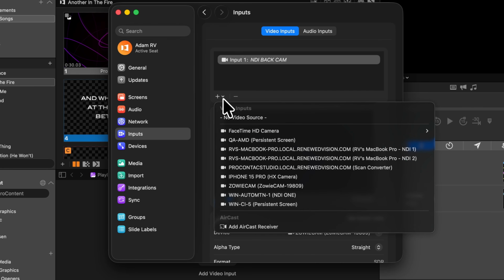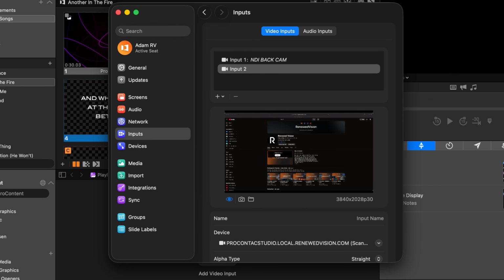For capturing computer screens, NDI Tools includes a utility called Scan Converter or Screen Capture. When installed and running on another machine, it allows that computer to broadcast either its full desktop or a specific application window. Once Scan Converter is running on a computer connected to the same network, click Add Input, and then choose the NDI source that appears in the list. You'll see a live preview in the configuration window.